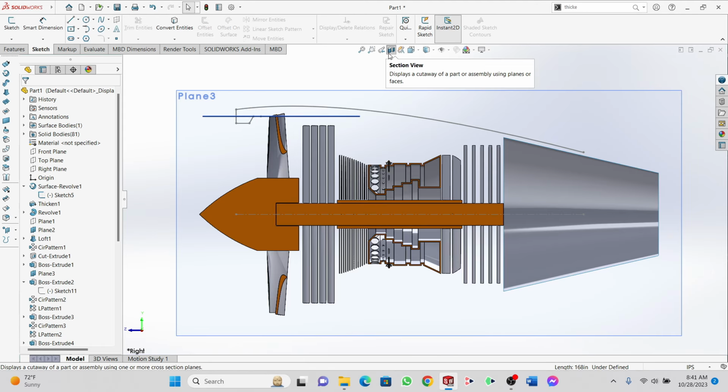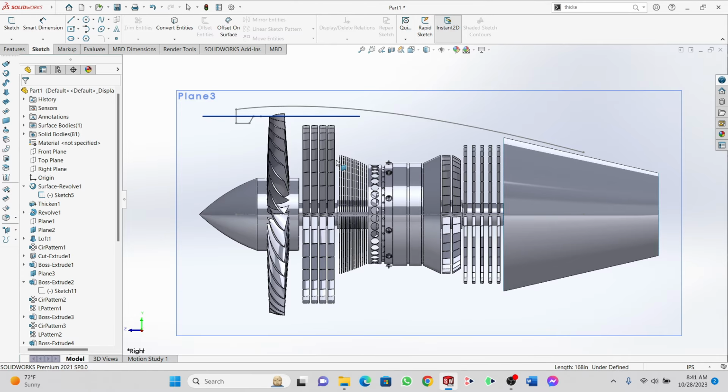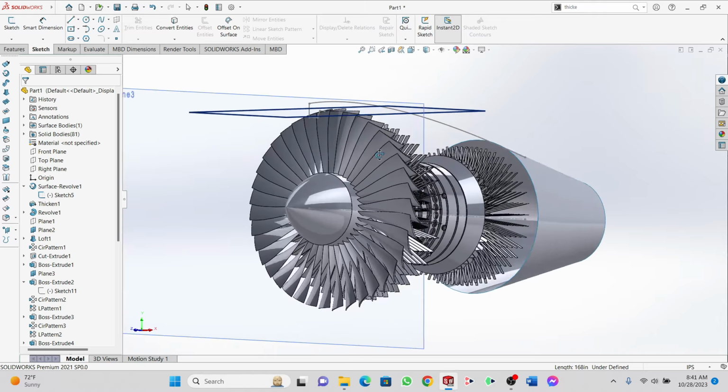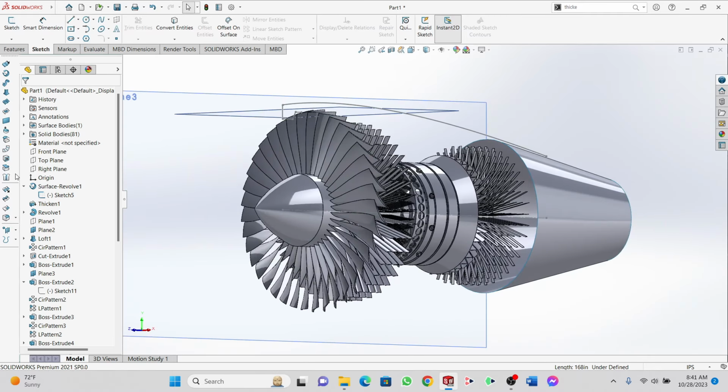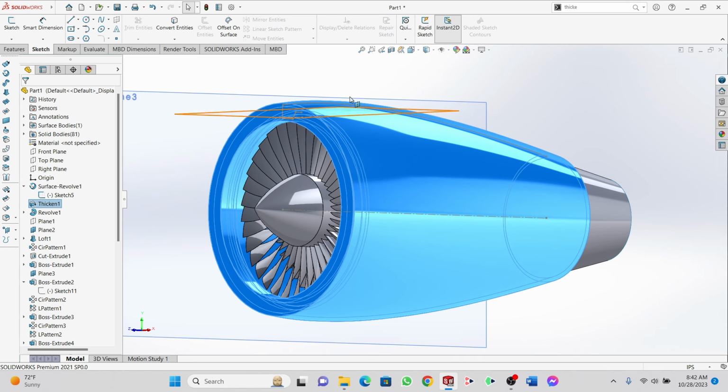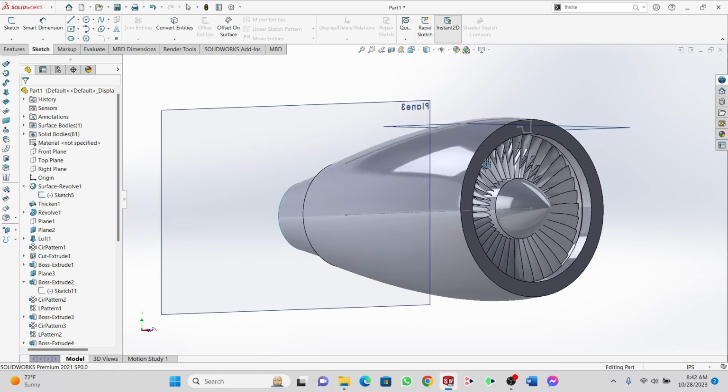So now go out from the section view. So our inside part of the engine is ready, and we made our nacelle before, so make this visible. So this is how our engine looks like.